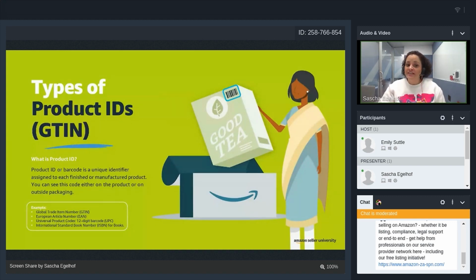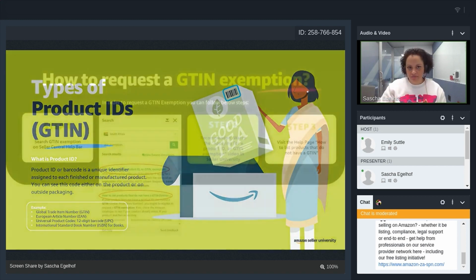GTINs or EANs ensure that the products are uniquely identified while being bought and sold, and they help sort and track items in transit. In all listing channels, your product ID or your GTIN indicates whether your product already exists in the Amazon catalog or whether it's a new listing. So it's very important to be able to identify your items.